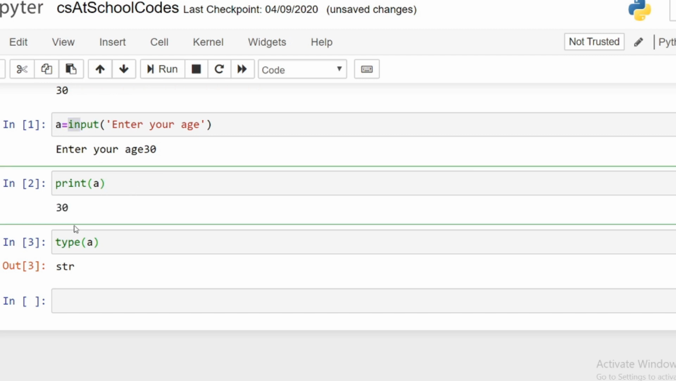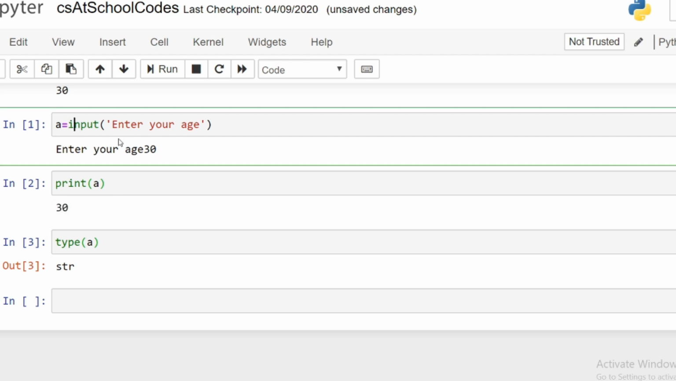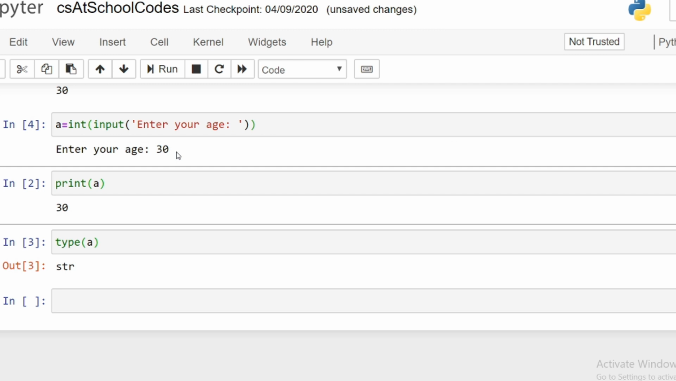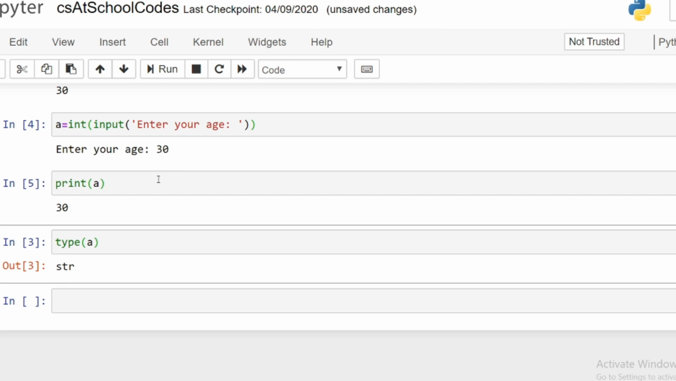The problem with this code was that, you see, it's a string. It's not an integer, so we have to convert it first. So what we are going to do is enclose our input function within the int function. That means our input will get converted, right? It's a shorter way of doing it, and I'll also put a colon so that it looks better, right? So if I execute, similar behavior: enter your age, and this time I'll put 30 again. So let us check. Yes.